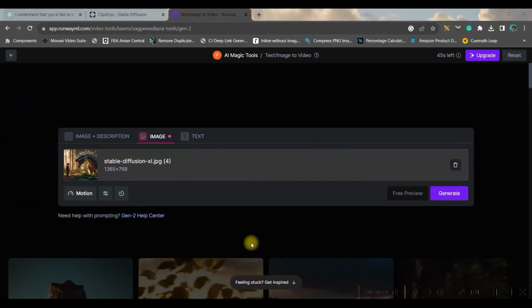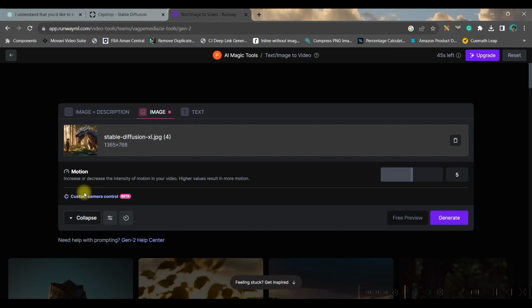Here, I want to show you a few more controls or adjustments of the animation of your video in RunwayML. You go to this motion. In this motion control, you have two things. One is you can change it. You can change the pointer here. We can go to this beta option, this custom camera control.